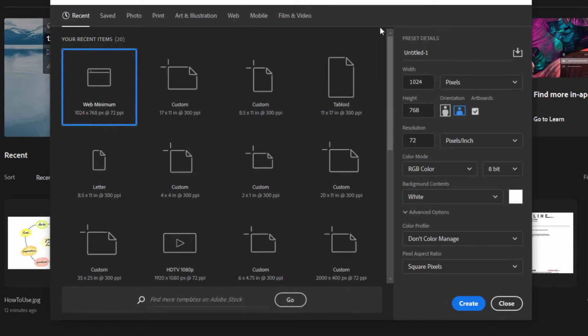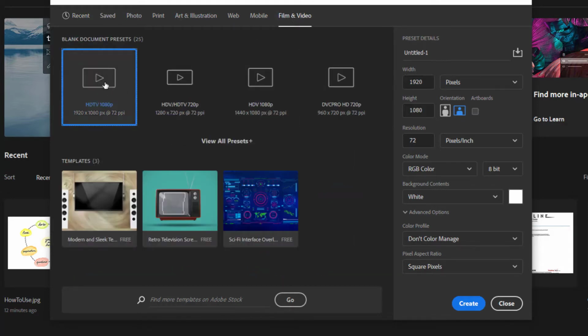Now, this is really key. Across the top here, you have photos, print, art and illustrations, web, mobile, film, and video. When we do our video unit, you can use film and video. If I click on it, you see it sets the screen size for you, so that if you're making a title for your video or anything like that, you can choose the right size without having to know what size your video is, which is very helpful.